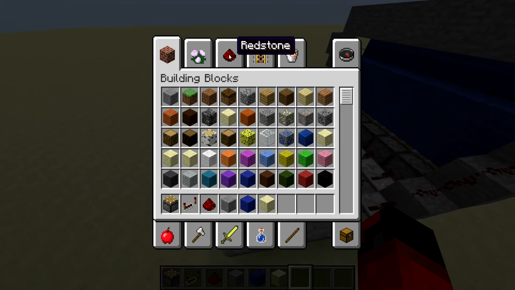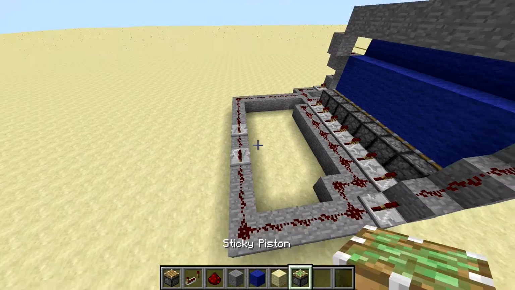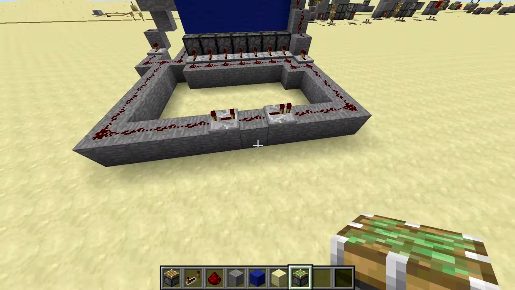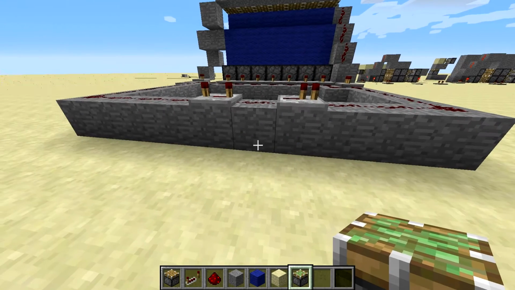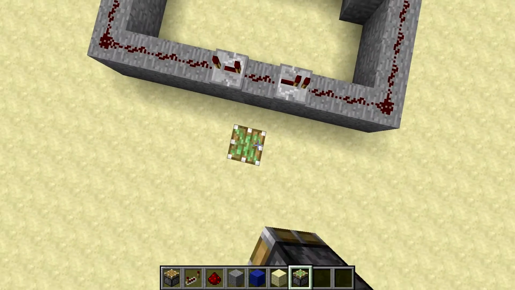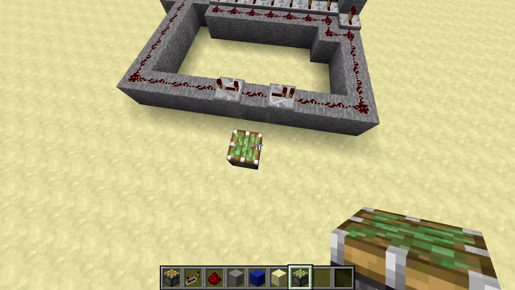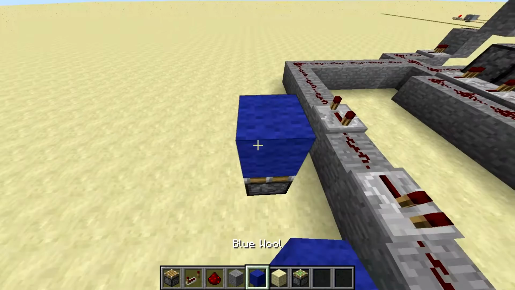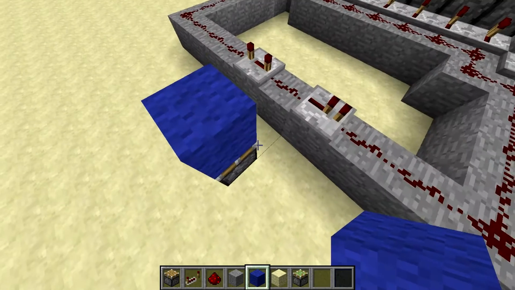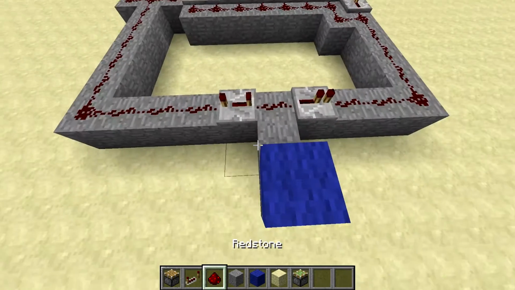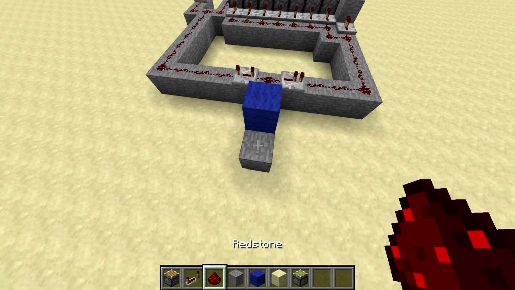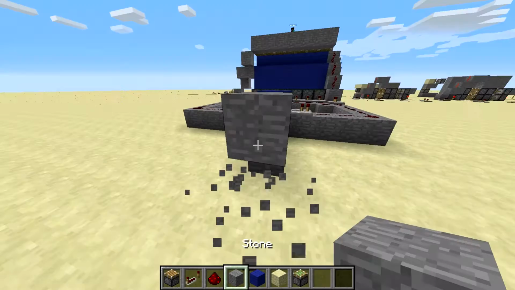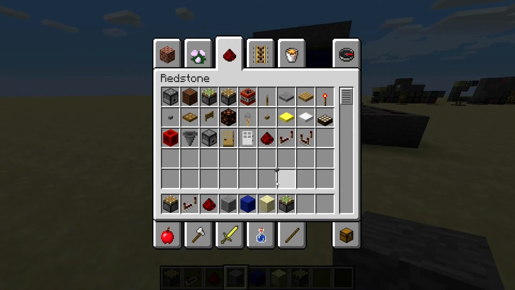Actually, I just need a sticky piston, because what we're going to do here is make a one-tick pulse. Although it will get lengthened out, it's just nice to have a clean pulse. So that is a sticky piston with a block on top, another block here, a repeater, and then I think we can just have redstone like this and a button.